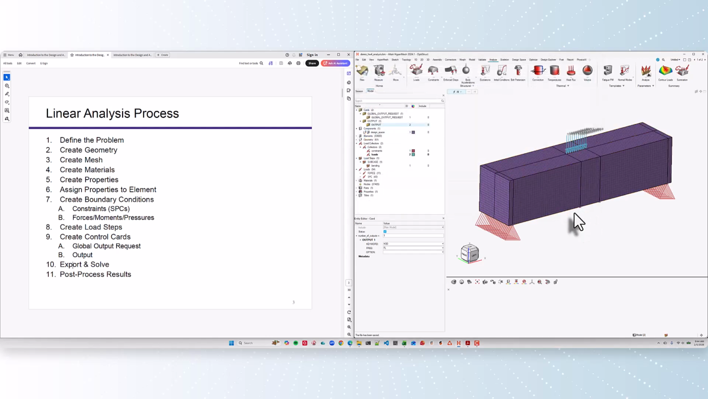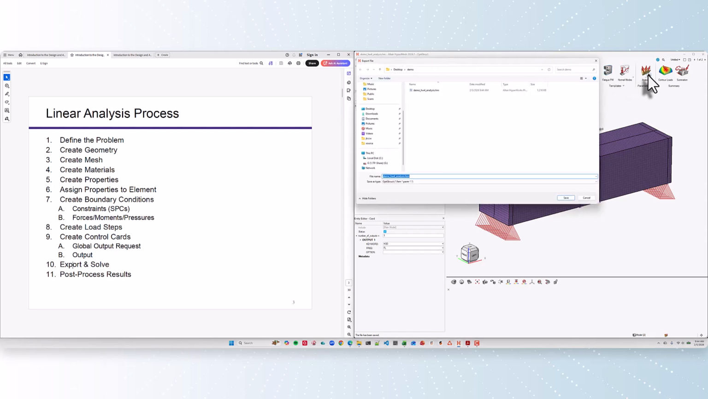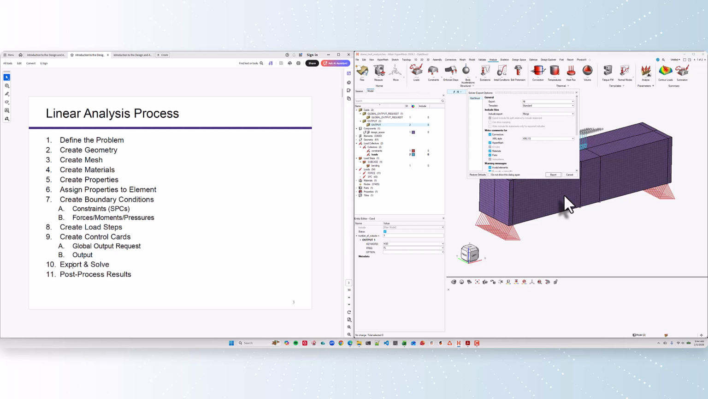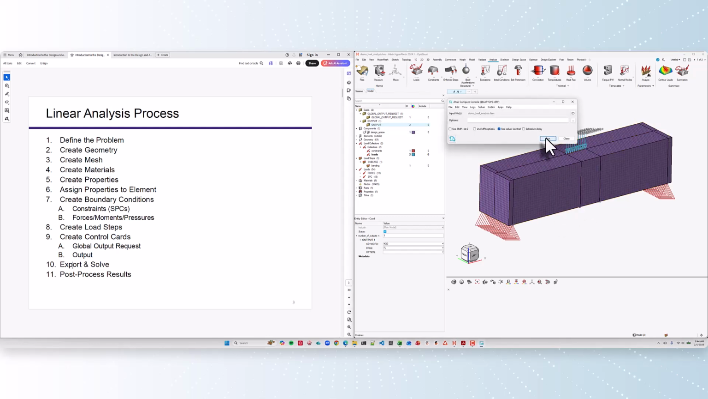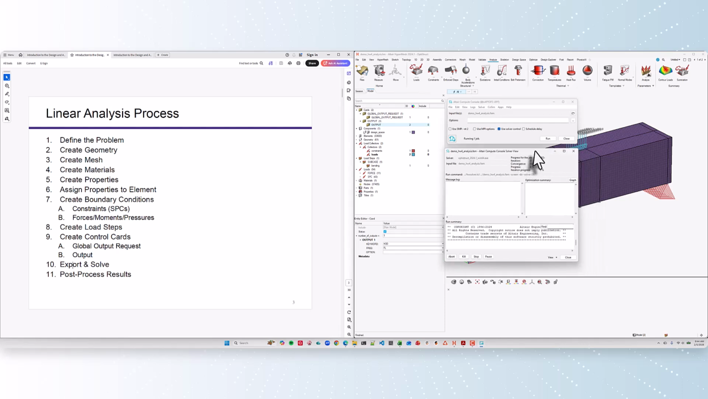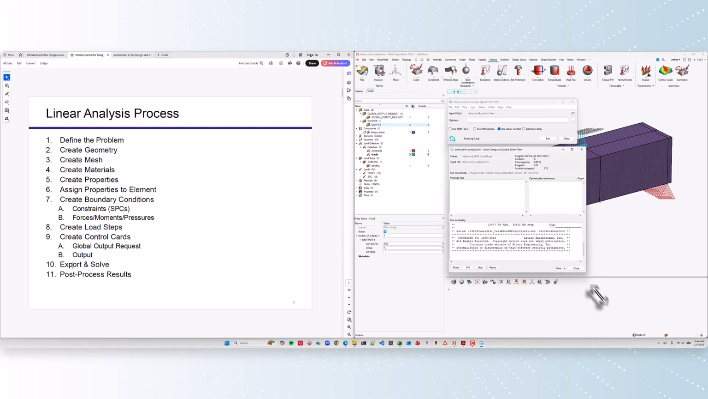So I'm saving this one as my analysis run, and I'm on the analyze tab, so I can go over to the analyze ribbon and just run my analysis. It'll spit out a .fem. You go ahead and say export it, and go ahead and run it. And you should see here in a second, this should run relatively quickly.